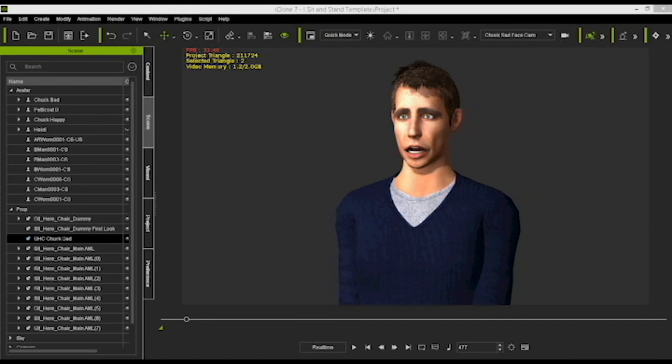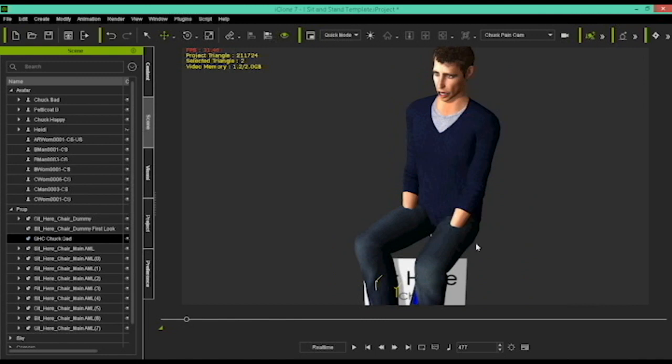Chuck looks unhappy. There are reasons for this. Chuck is in pain as his hands have penetrated deep into his thighs. Fortunately, we can correct this sitting position. That's what I'll show in the second part of this course.